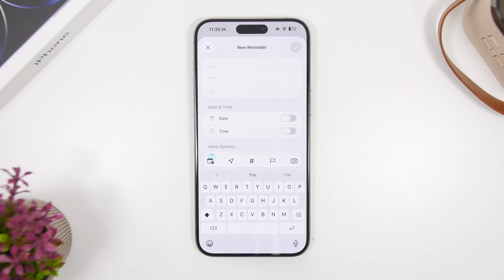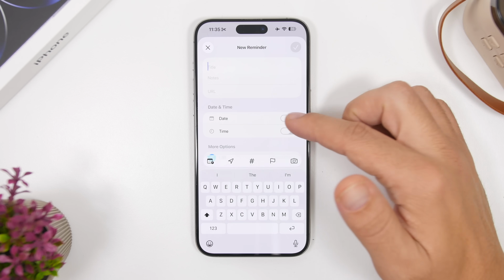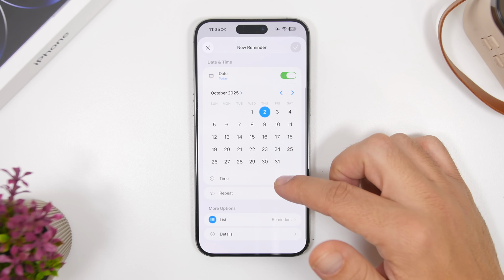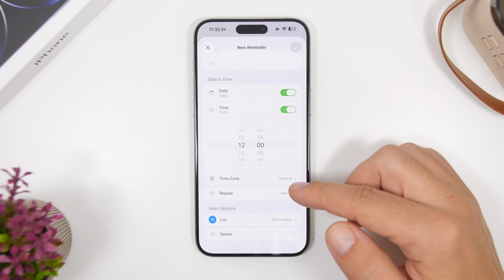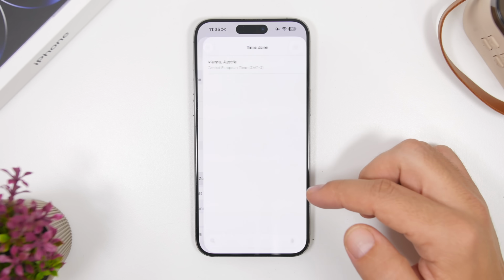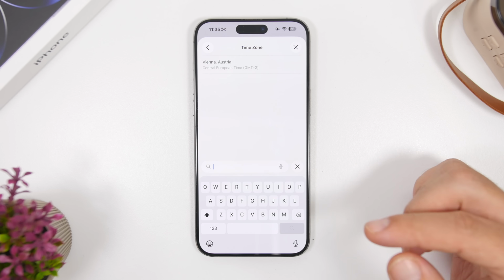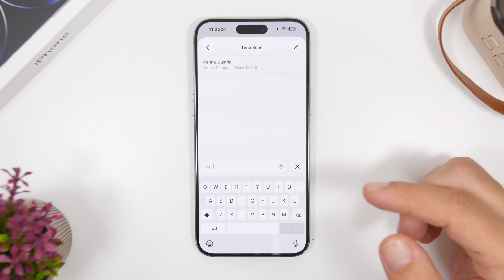Next up, we're moving to reminders. Whenever you go to set a reminder on iOS 26, you will now have a new option. Once you set a reminder, if you enable the date here, and of course you enable the time, then you will get a new option right here. You can see where it says time zone. Now you can actually go ahead and change the time zone for that reminder.